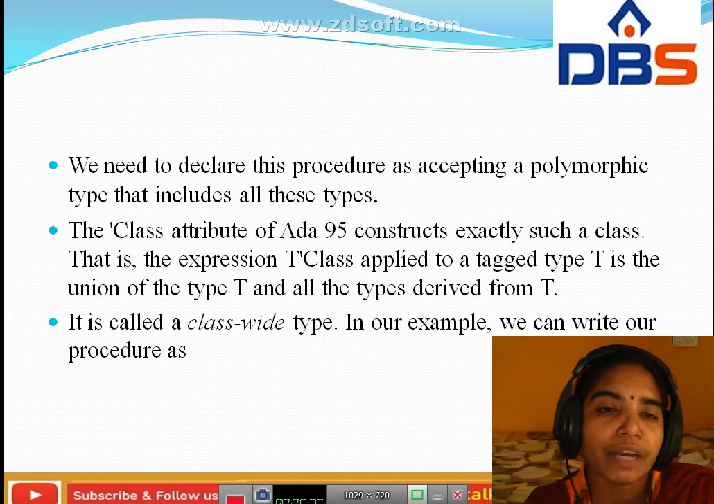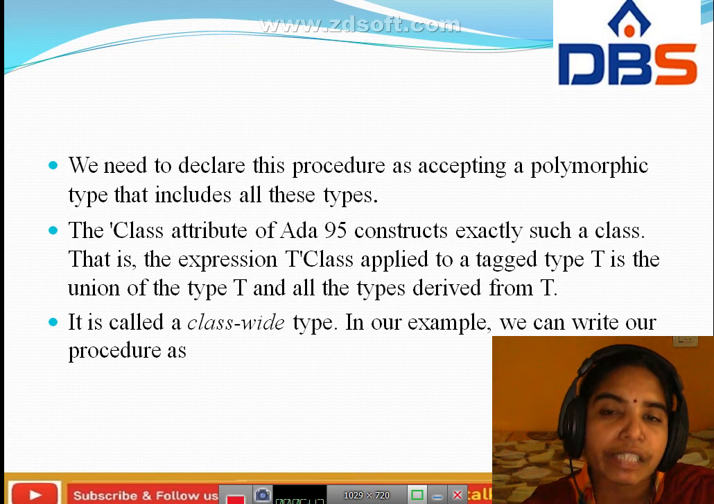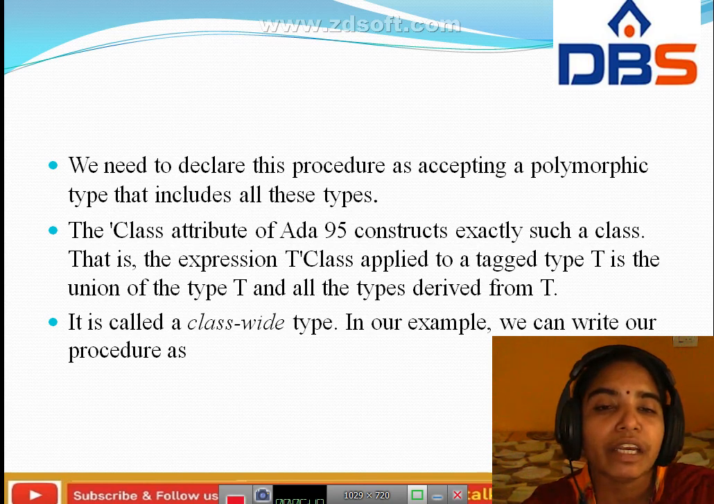The next point is the class attribute of Ada 95. The class attribute of Ada 95 constructs exactly such a class. In this, the expression T'Class applied to the tagged type T is the union of the type T and all the types derived from T. It is called a class-wide type.